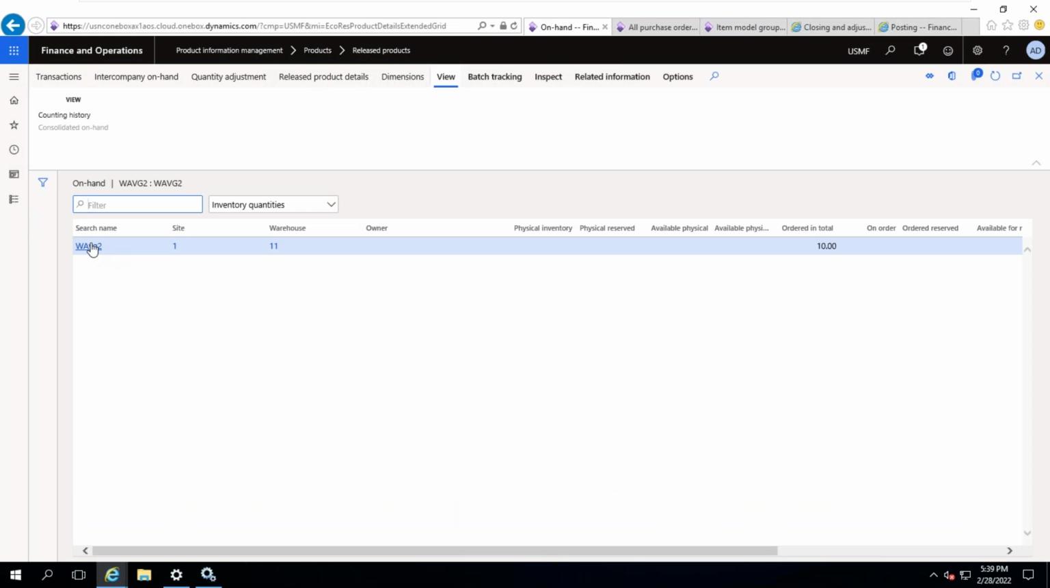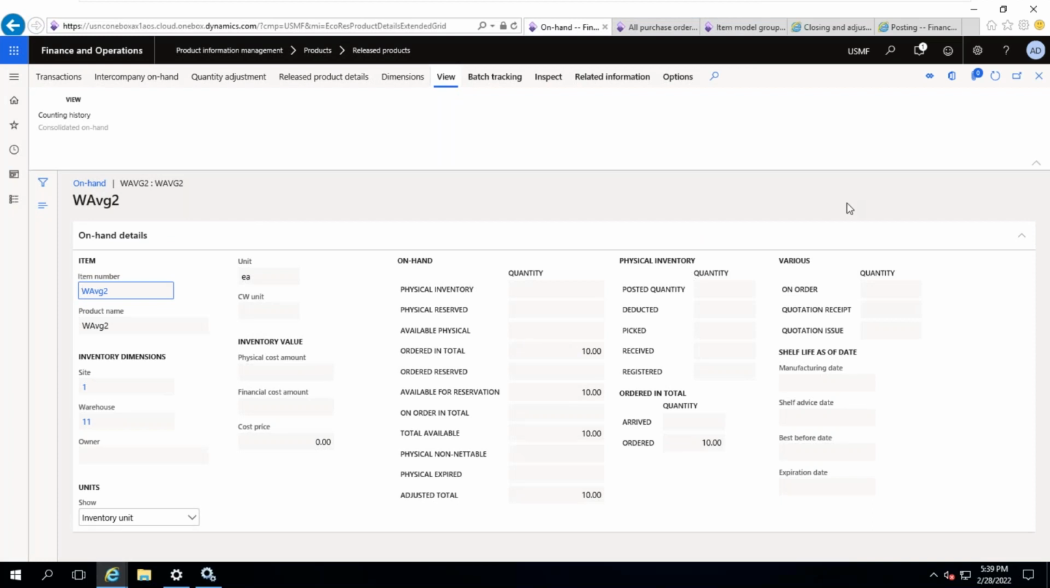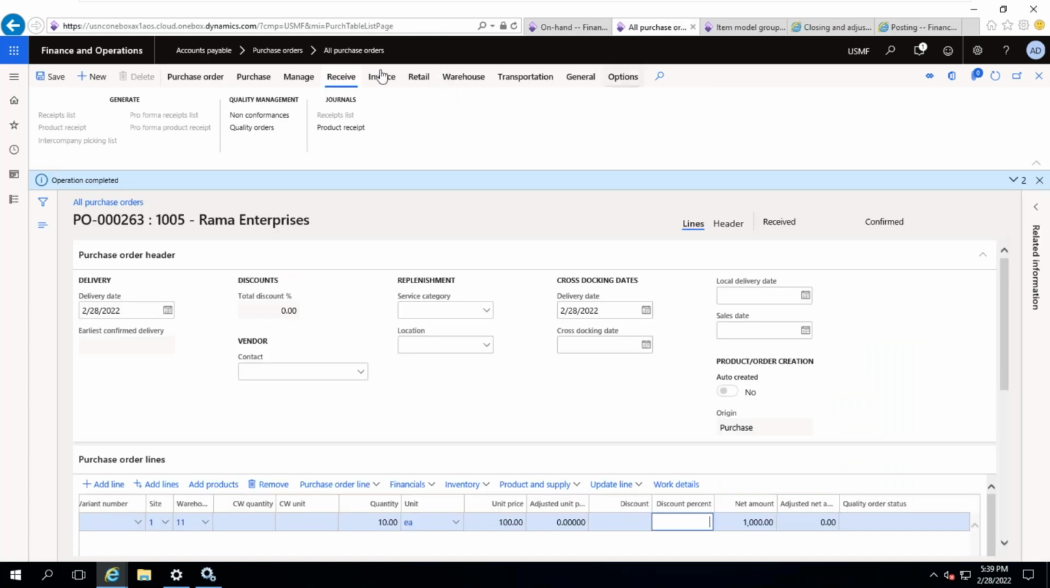If you go to on-hand inventory, weighted average. So now, if you refresh, it will update: 10 is received, physical cost amount 100, cost price is 0. Cost price is 0. This we understood half an hour back or 1 hour back. Okay, now I'm doing the invoice. Generate area, invoice button.